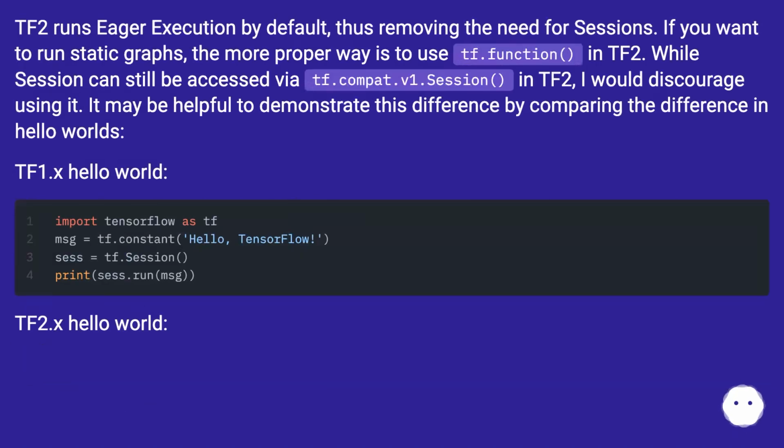TF2 runs eager execution by default, thus removing the need for sessions. If you want to run static graphs, the more proper way is to use tf.function in TF2. While Session can still be accessed via tf.compat.v1.Session in TF2, I would discourage using it.